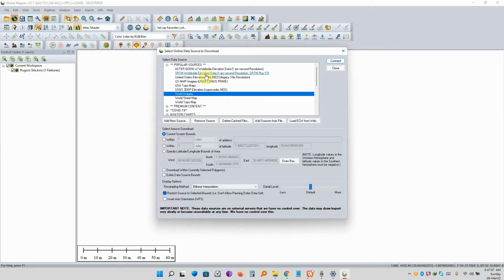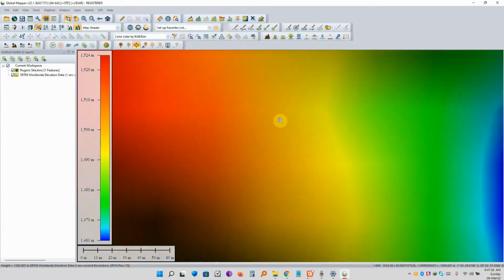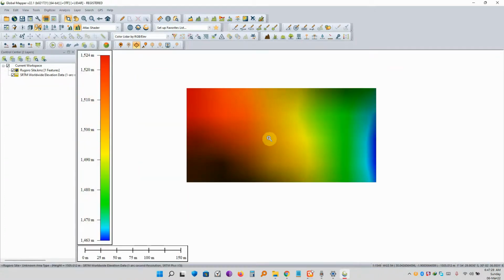You are shown a lot of sources of maps and different elevation data, showing different levels of the earth. I like to use this second one, which is called SRTM worldwide elevation data. I choose that one, I click connect, I zoom, and you find that it has come, but it has covered my site, so I have to go back to the layers and bring it down so that my site comes on top, as you see.